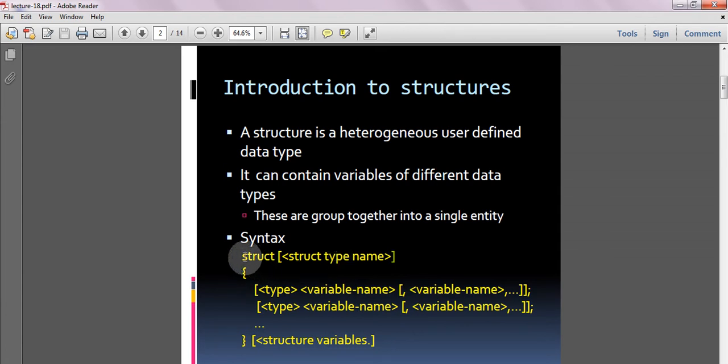With the definition of the structure, inside we have to say which kind of variables are going to be there. So we have the data type of the first variable and the name of the variable, the data type of the second variable and the name of the second variable, and so on and so forth. And towards the end, we can also mention the actual variables that are going to be of the structure type. I'm going to illustrate this in a while with an example.